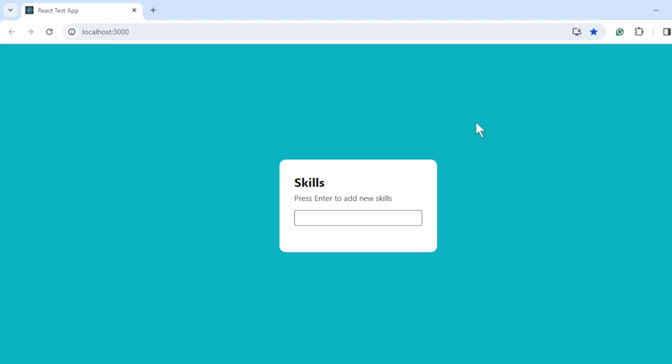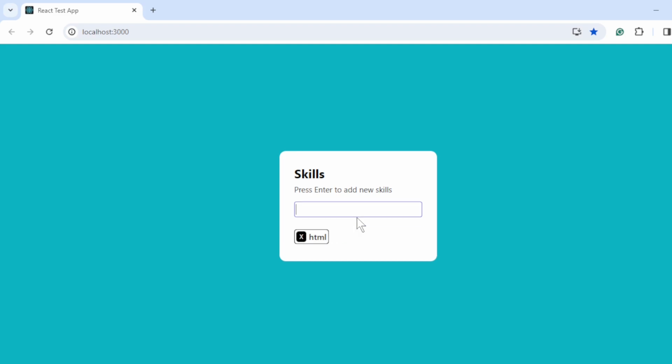So today we'll build React projects. So today we'll build this kind of feature. Basically, you'll see these kind of features in a job application. When you apply for a job, you have to add skills, and in the skills section, you have to add your skills, right? HTML, and when you hit enter, the skill should be added, right?